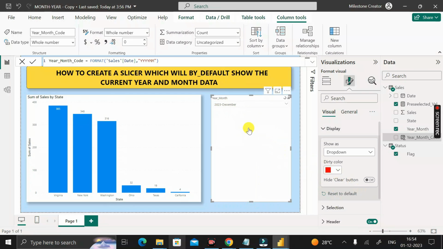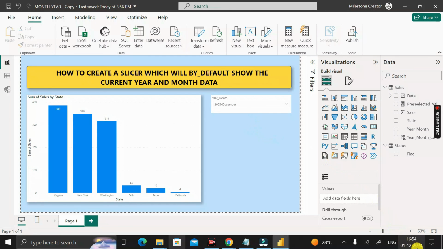Then what will happen if this date changes to 1st January 2024? At that time here you can see the value as 2024, and in place of month you can see January, and everything will be done automatically. You do not need to change it every time.